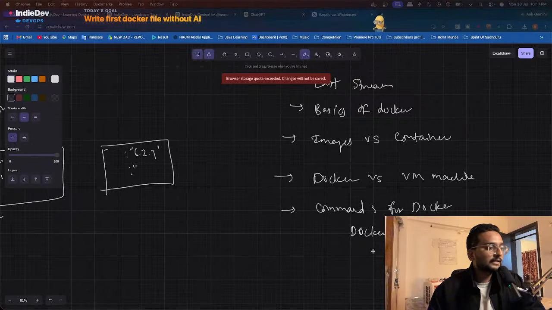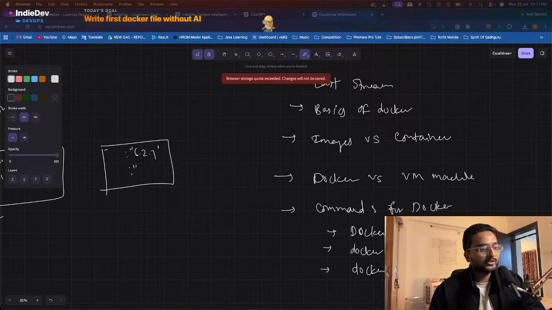Then what was the next command? There are the basic commands like docker ps to show all this. Then docker run and image name. It will pull the image and run the image. So pull and run.